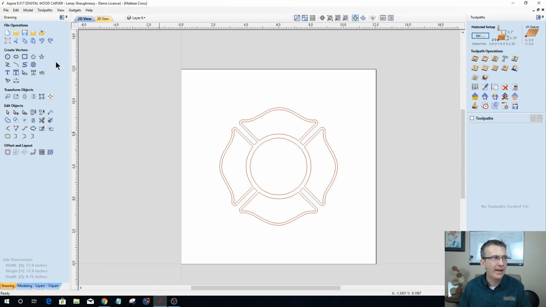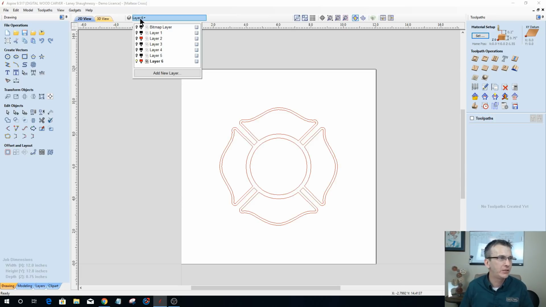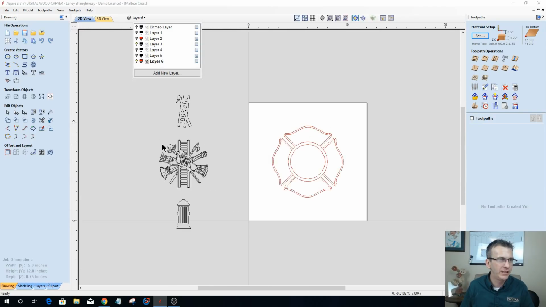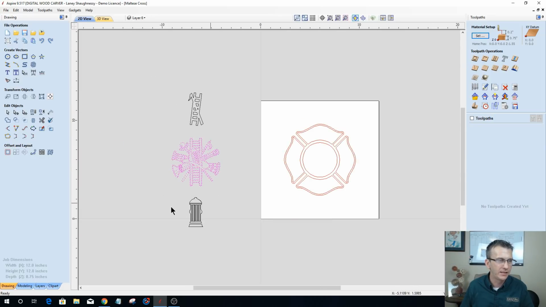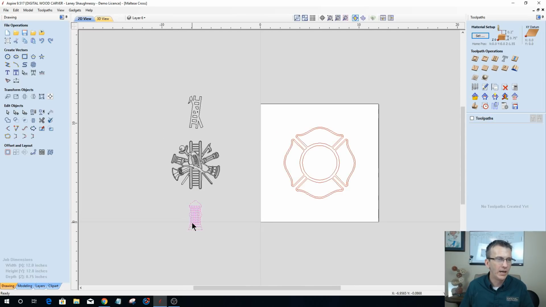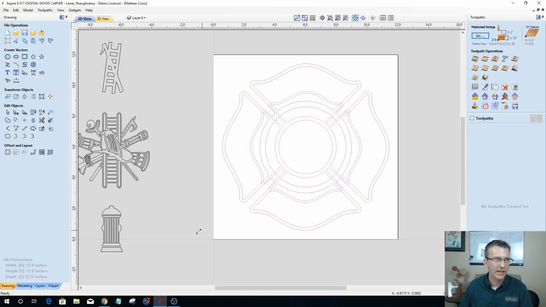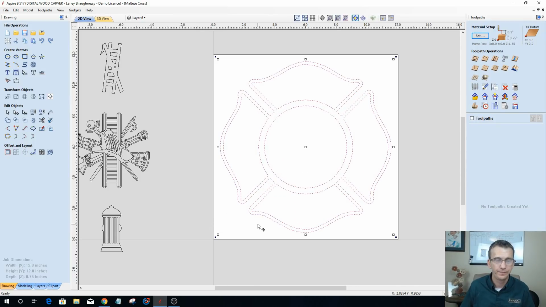Now, I've got some DXF vectors that I have for things like this when I'm making a Maltese cross. I've got a hook and ladder. I've got kind of a center symbol that would go into the middle of this, and I've got a fire hydrant. All right, and so I can now take my Maltese cross and scale it up to whatever size I would like it to be, because it is scalable.